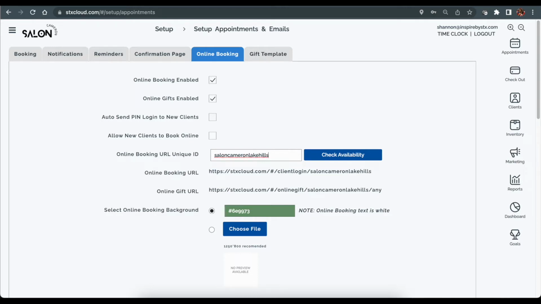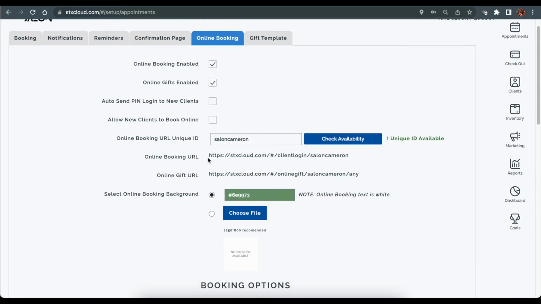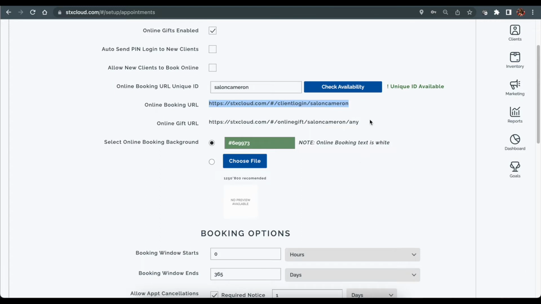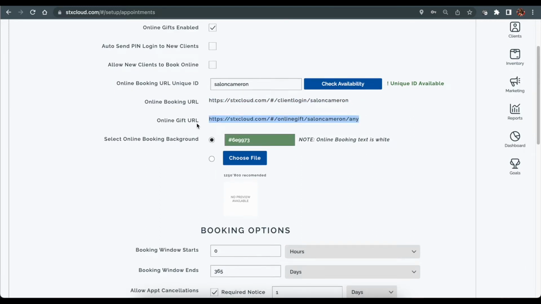And you can put in whatever you want in here, and before you publish it, you'll want to check the availability and it will let you know if it's available or not available. This again is going to be your online booking URL, and then during the holiday months when you want to promote your online gift sales, you can use this direct link to your online booking URL.